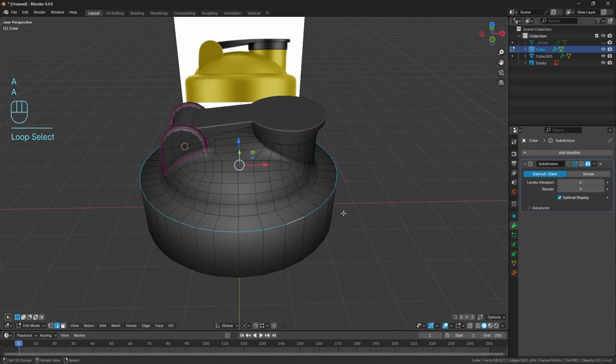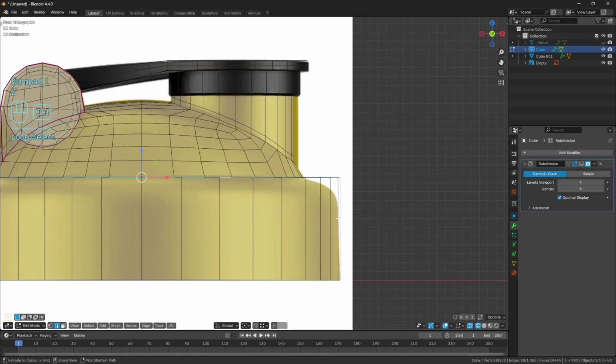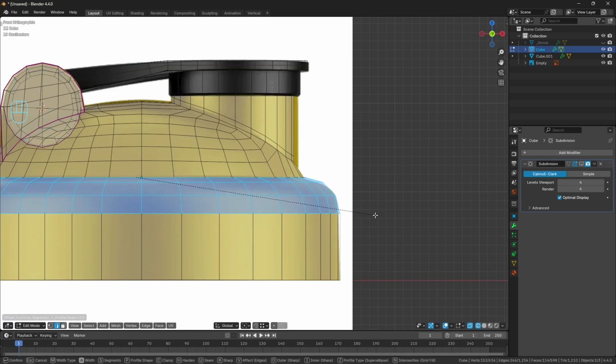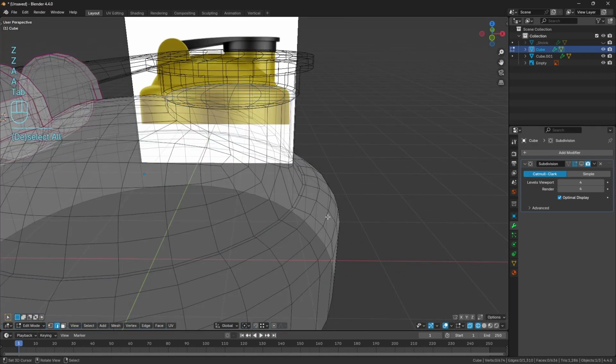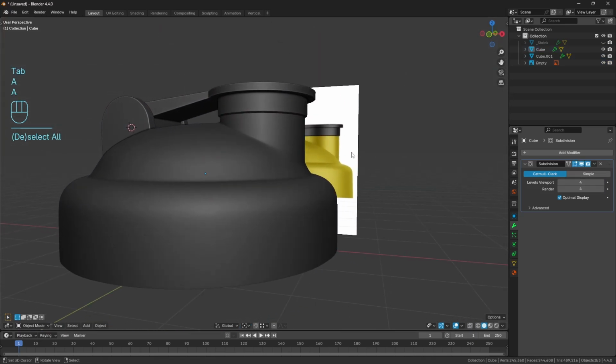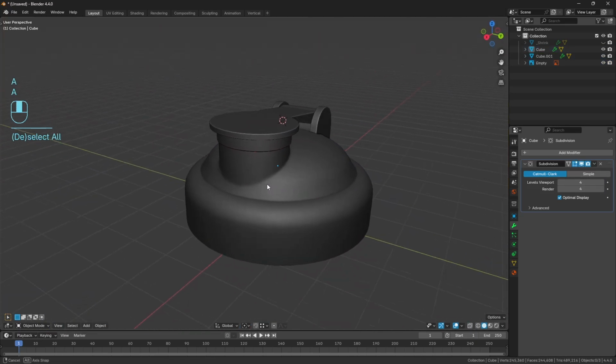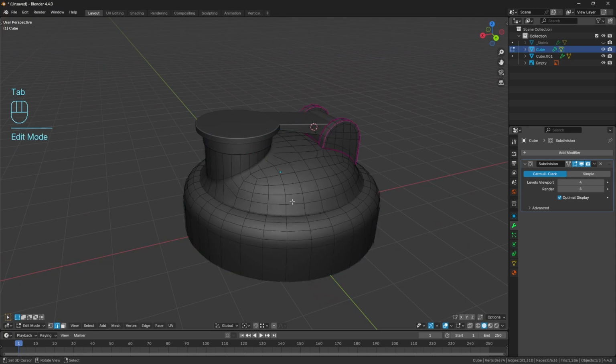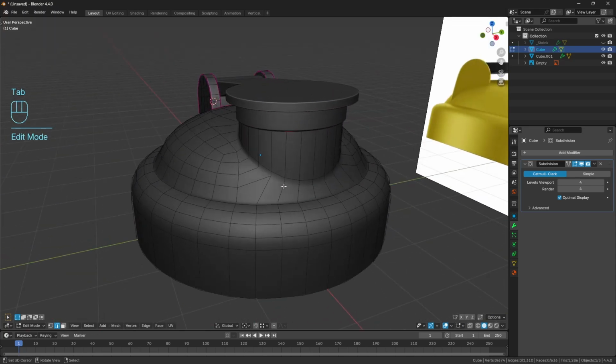And finally I'm just going to alt select this edge, Control B, and then I'll scroll up on my scroll wheel a few times just to add a few more segments. And I think that looks pretty good. Chuck the subdiv back on, and there we go. That's your completed model. I can see just a little bit of pinching through here.